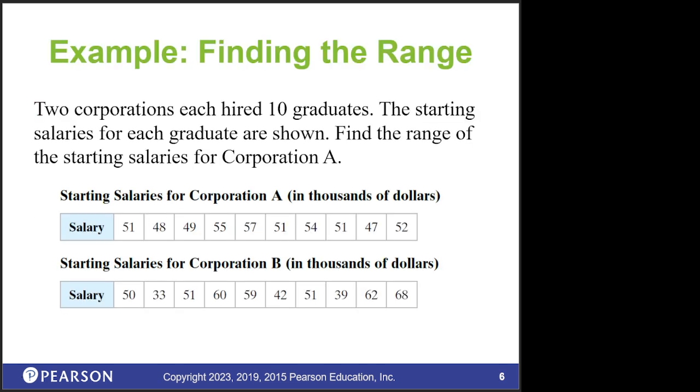So let's look at these two corporations and their salaries in thousands of dollars. And what we're going to do is we're going to find the range. So in the range, we want to take the smallest data value, which is 47, and subtract it from the largest data value, which is 57. And that gives us a range of 10. While in corporation B, we're going to take the smallest data value, 33, and subtract it from the largest data value, 68, which gives us 35. But let's see why this is important.